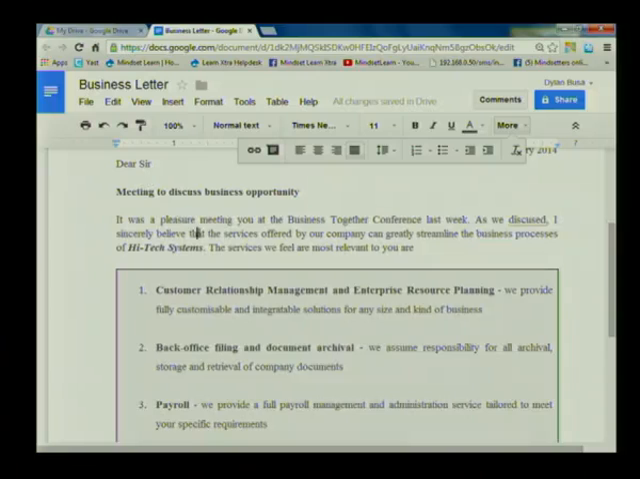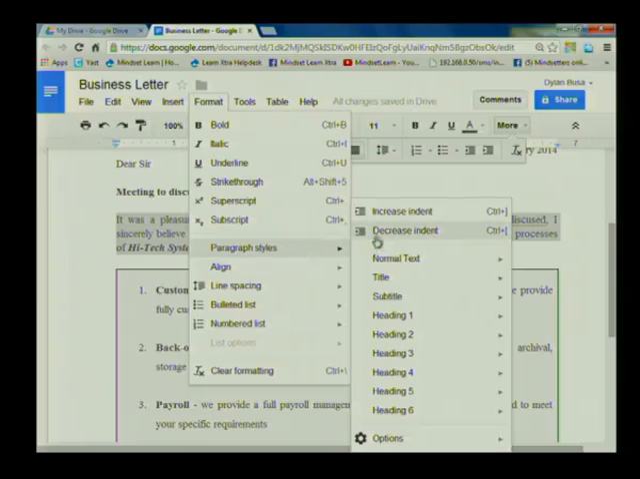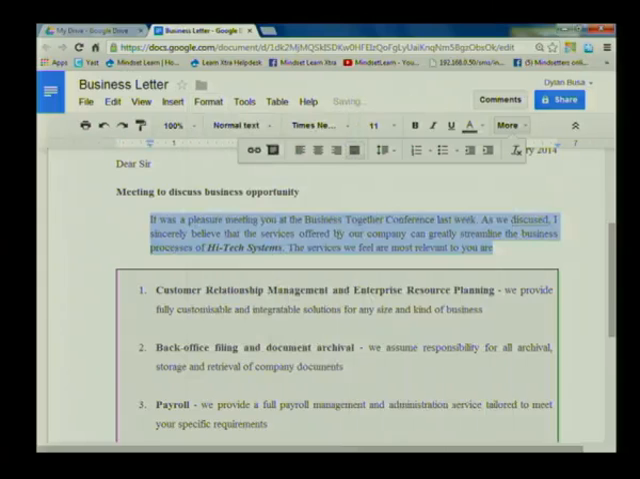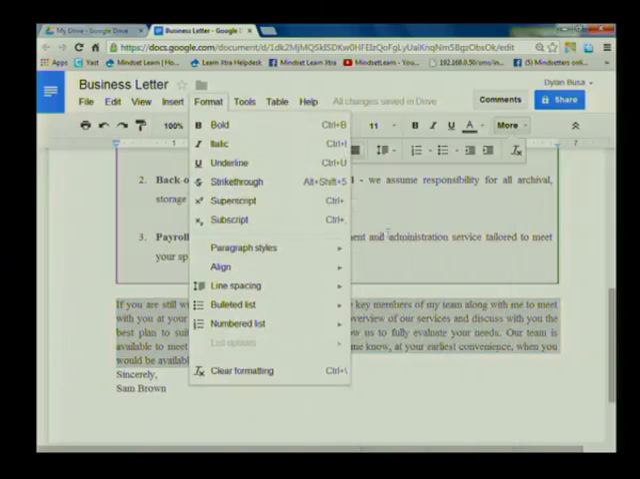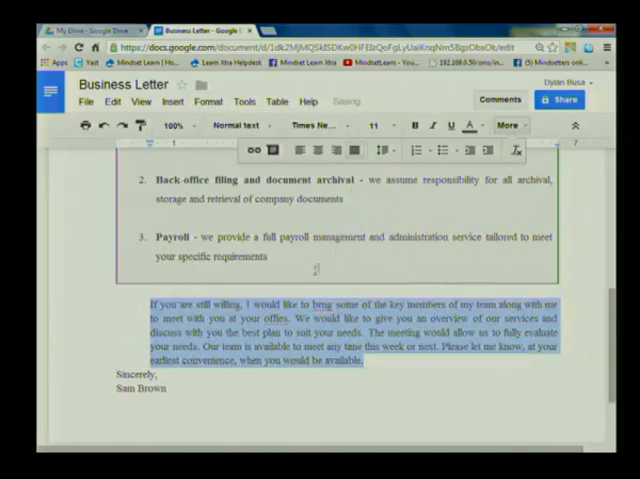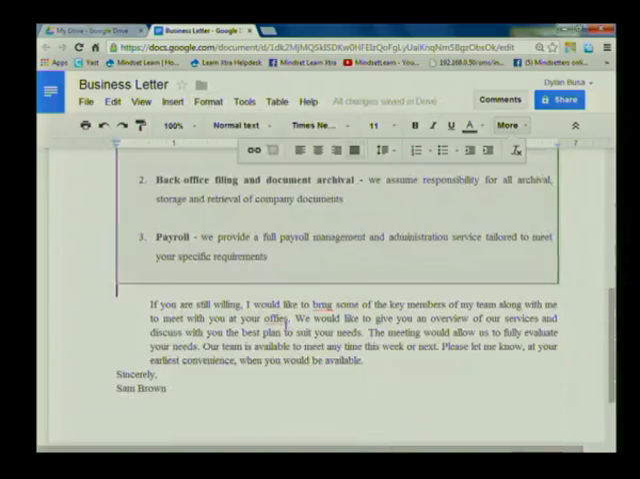Last thing we need to do is just introduce some indentation to this letter. Let me show you what I mean. I would like this paragraph to be slightly indented, and to do that, I'll go to Format, and in Paragraph Styles, I will find where I can increase the indentation, and I'm going to do exactly the same thing to the paragraph down here at the bottom. And I think that this letter is starting to look very, very good indeed.